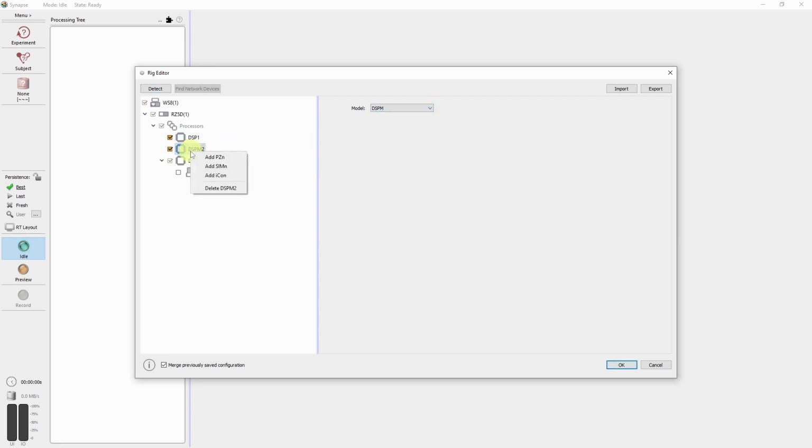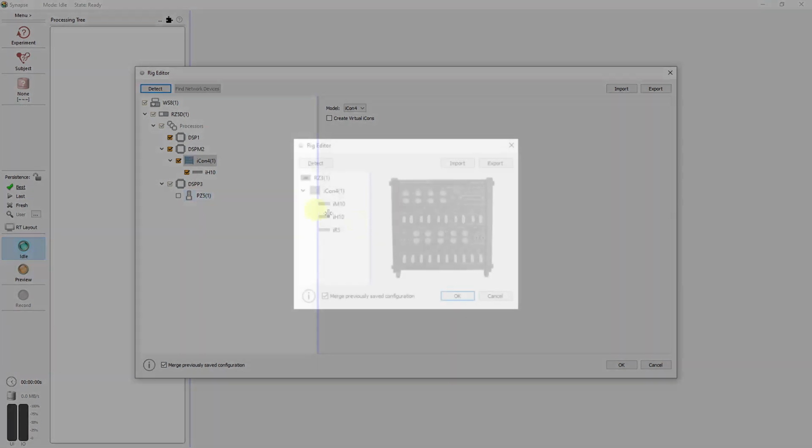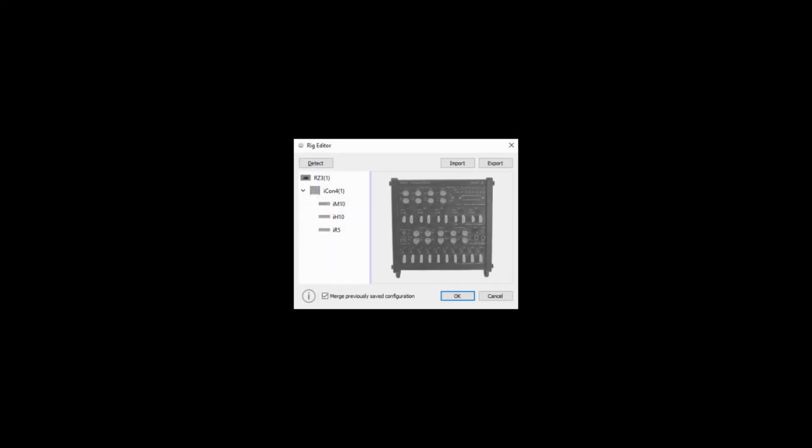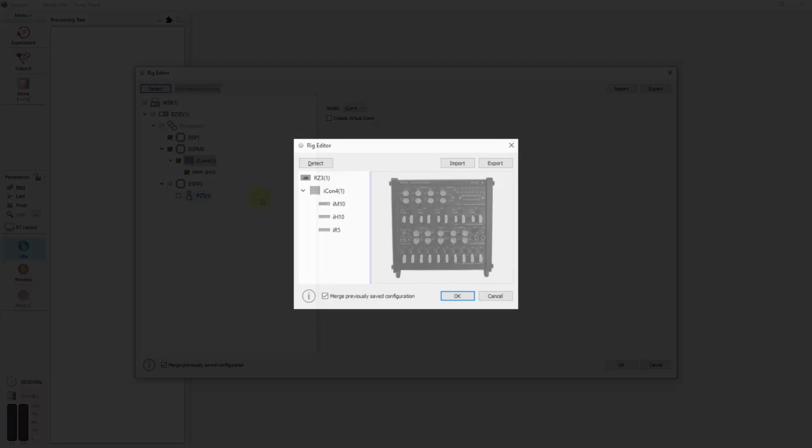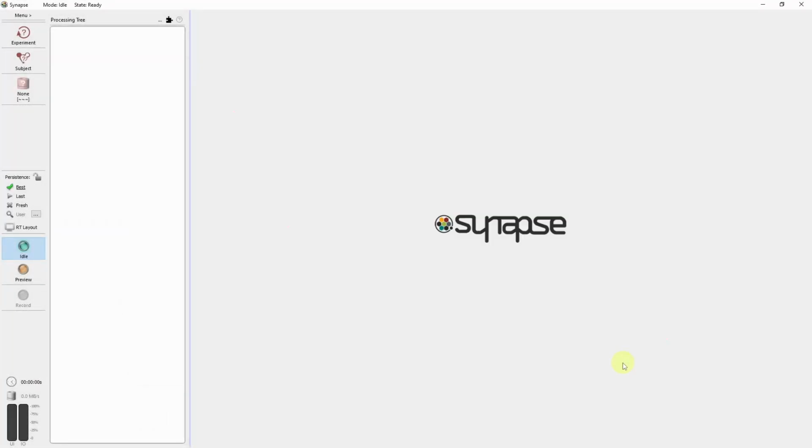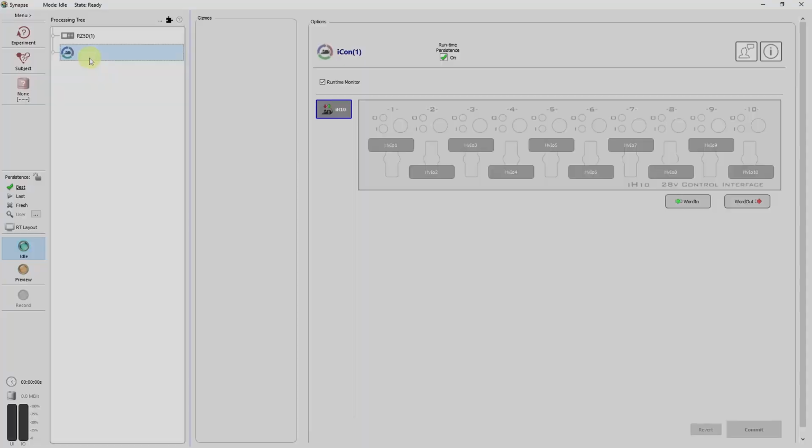Right-click on the DSP to add an iCon, and right-click on the iCon to add the IH10 module. For those using an iPac, the rig will look like this. Exit the rig editor and the iCon is now in the processing tree. Let's configure the inputs and outputs for the iCon.